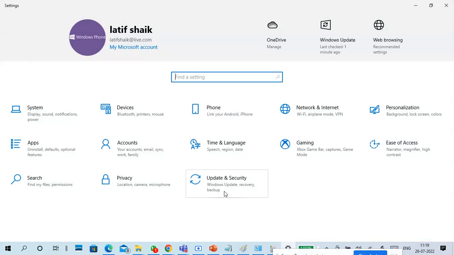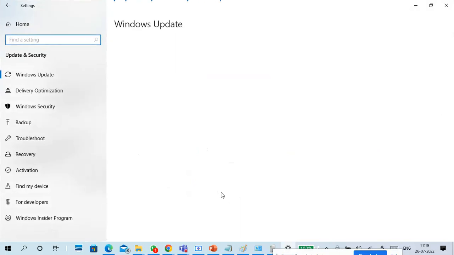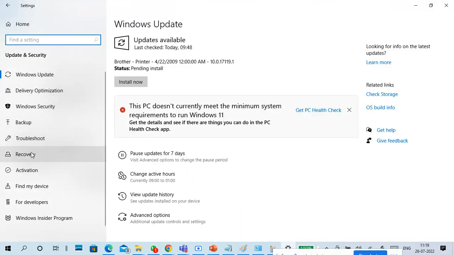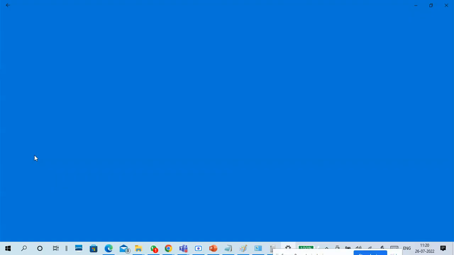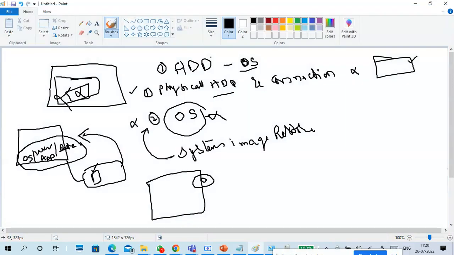Open the settings. Go to Windows, Update and Security. In Update and Security, go to Recovery. The first one is a normal one, for a system like Windows 7 or Windows 8.